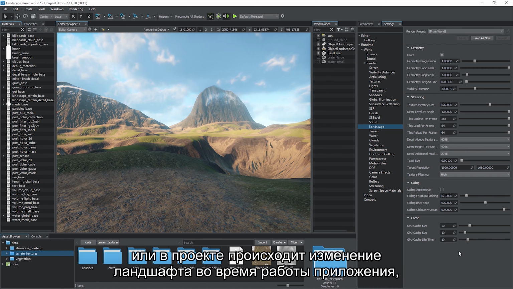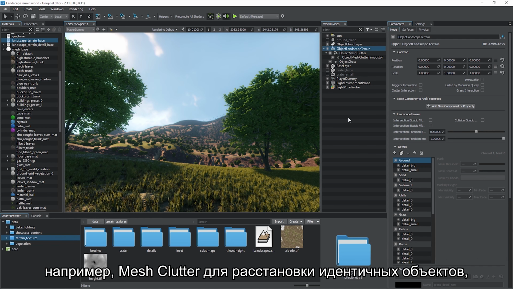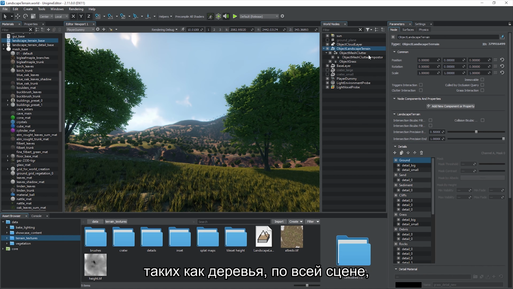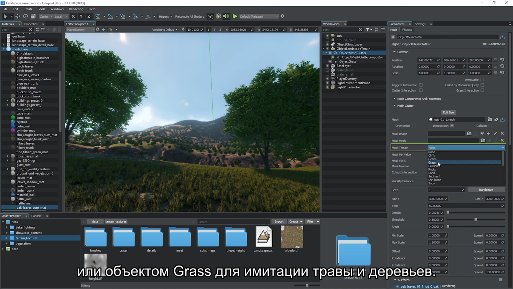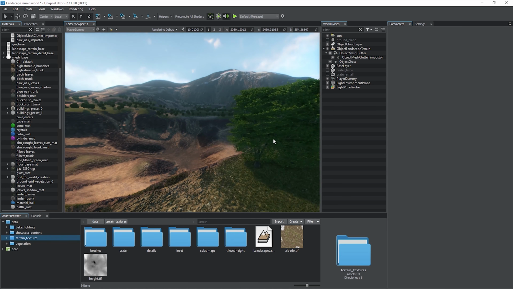Landscape Layer Map is designed as a shared data pool that can be used by other objects. For example, mesh clutters to scatter identical objects such as trees across the world, and grass objects to simulate grass and tree imposters. These objects have the mask terrain parameters enabling you to select the desired mask to be used. Let's choose the grass mask. So all the objects are now scattered only across the area of the grass mask.